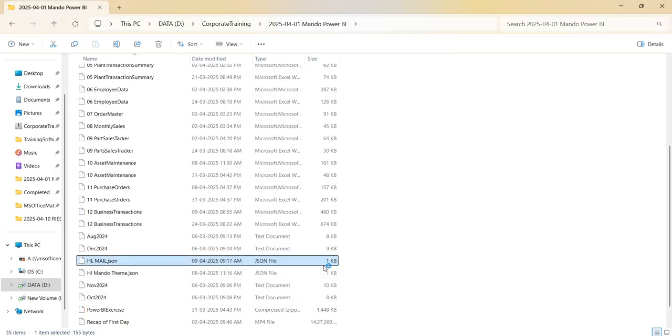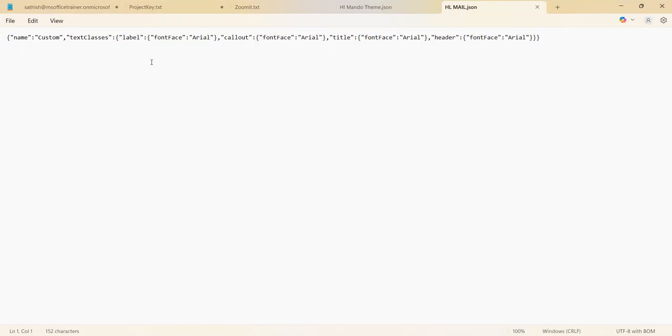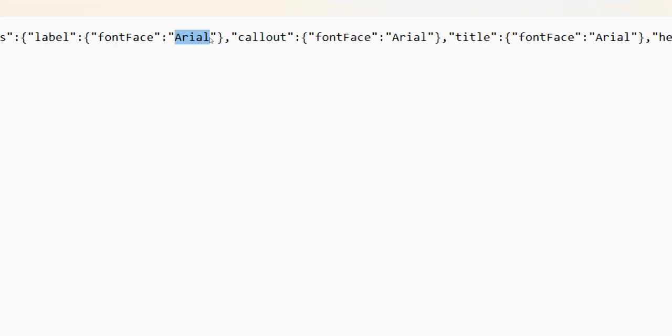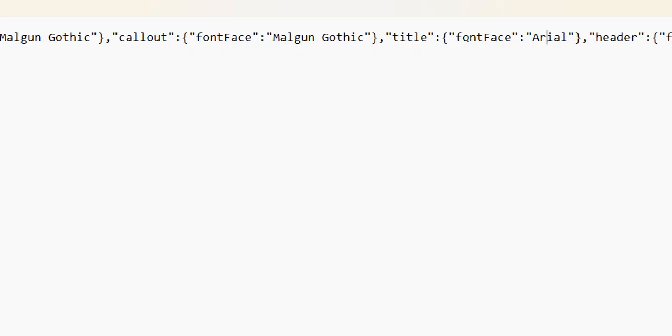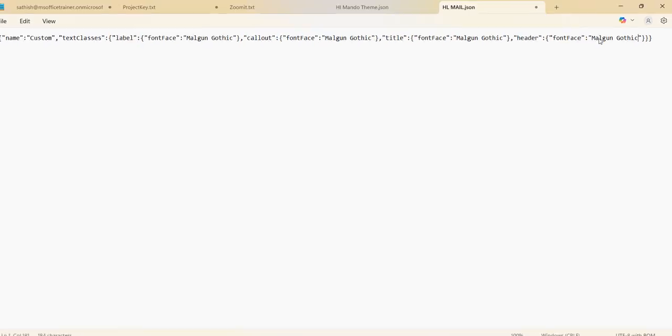What we have to do here is, instead of the Arial font, type your company font here. MAGOTHIC. Correct? Okay. So I will take a copy of this. Wherever the Arial font is available, I am pasting this font. After this, I will save this. Ctrl S, I am saving and closing this.